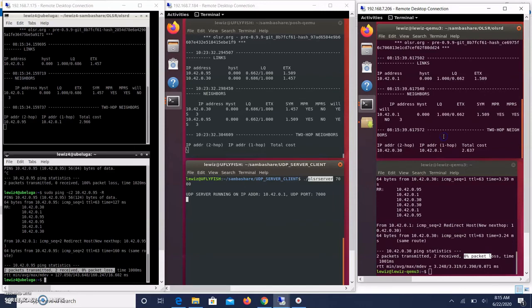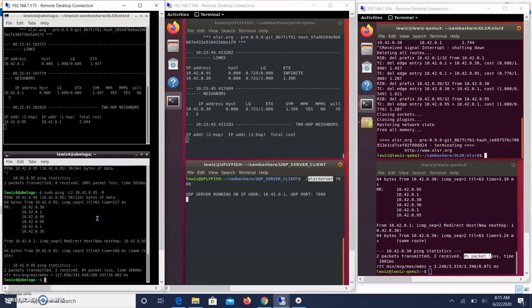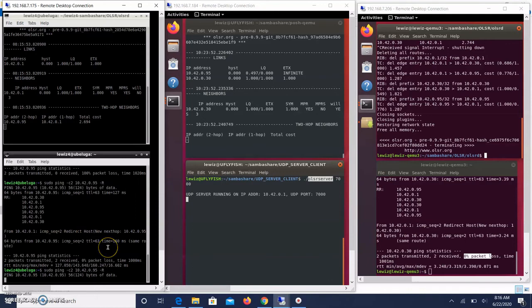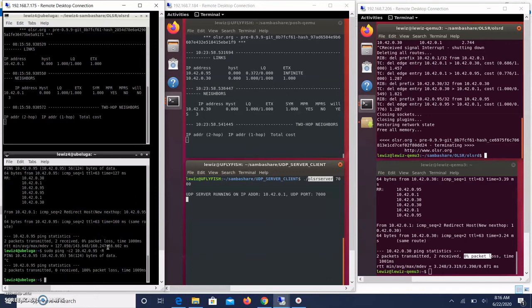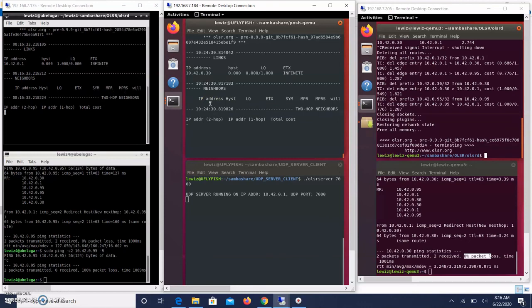So now if I turn off the OLSR program on client 2, then we should not be getting any response from client 2 if we do a ping on client 1. So let's try that. I'll do a ping again from client 1 to client 2. As you can see, 2 packets were transmitted and there was 100% packet loss, which means that there was no response from client 2. And on the neighbor table, we only have one IP address, which is 10.42.0.1, which is of the host system. Similarly, on the host system, there is only one IP address available, which is of client 1. Thus, by this video, I intend to show the working of OLSR on the QEMU emulator.